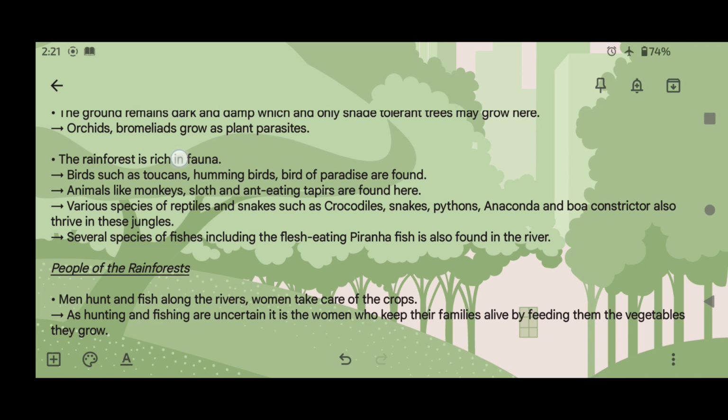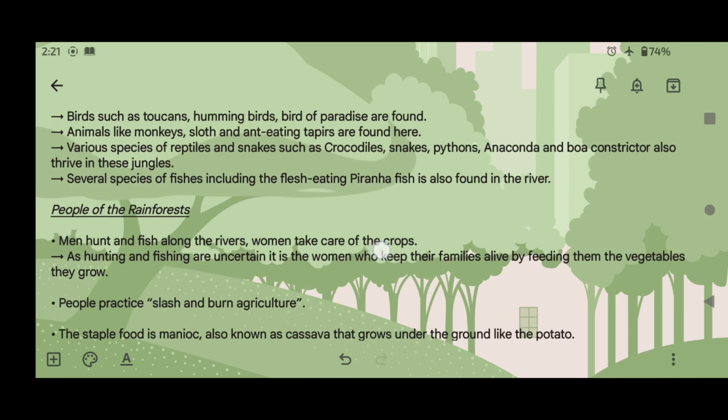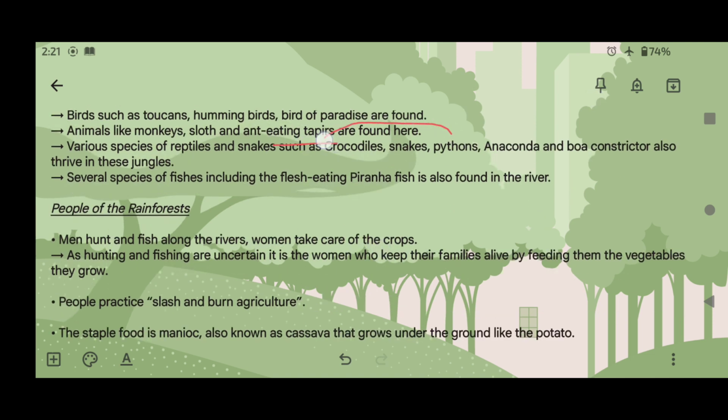Birds such as toucans, hummingbirds, and birds of paradise are found. Animals like monkeys, sloths, and ant-eating tapirs are found here. Various species of reptiles such as crocodiles, snakes, pythons, anacondas, and boa constrictors also thrive in the jungles. Several species of fishes, including the flesh-eating piranha fish, are also found in the river.